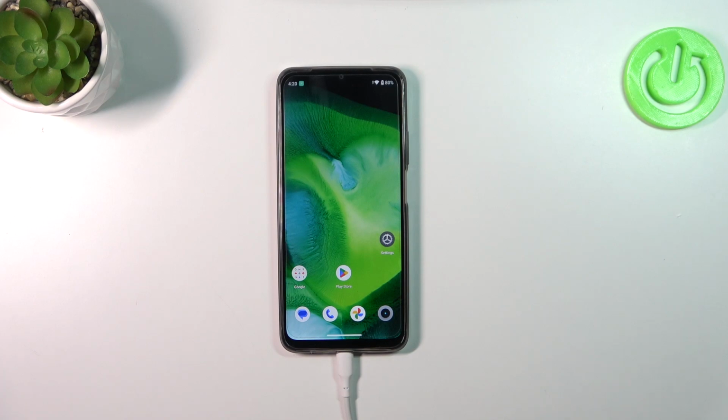Hi everyone, in front of me I've got the REALME Narzo N53 and let me share with you how to change the keyboard language on this device.